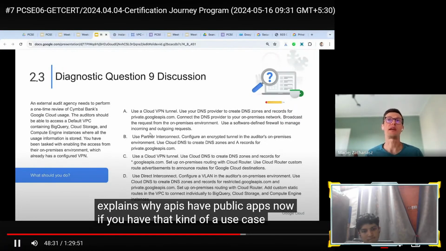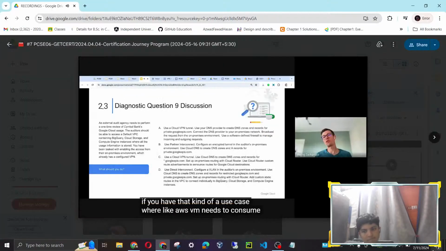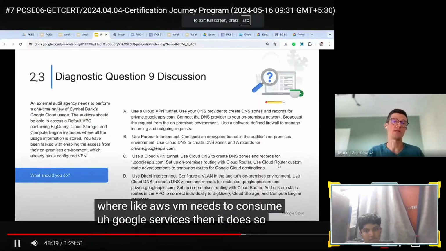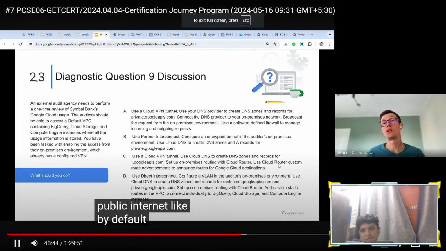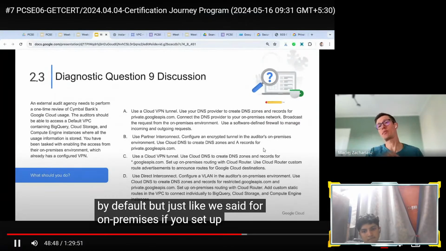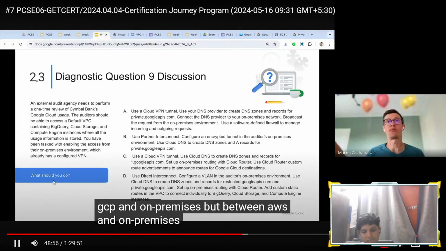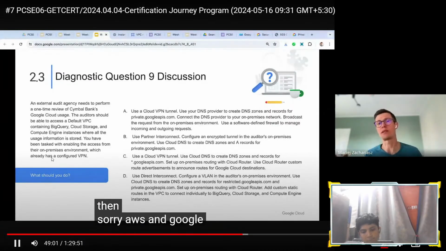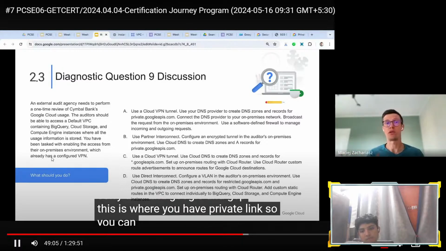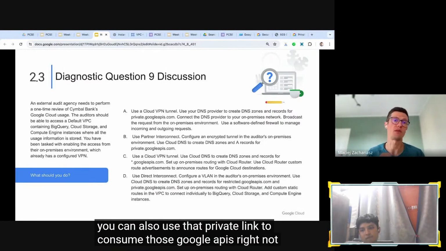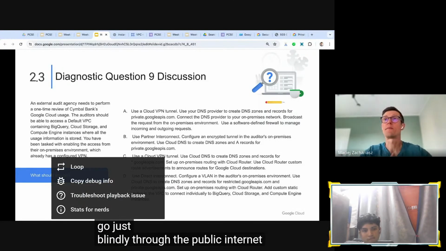Now, if you have that kind of use case where an AWS VM needs to consume Google services, then it does so using the public internet, by default. But just like we said for on-premises, if you set up Cloud VPN, not between GCP and on-premises, but between AWS and GCP, this is where you have private link. So you can also use the private link to consume those Google APIs, not to go just blindly through the public internet.